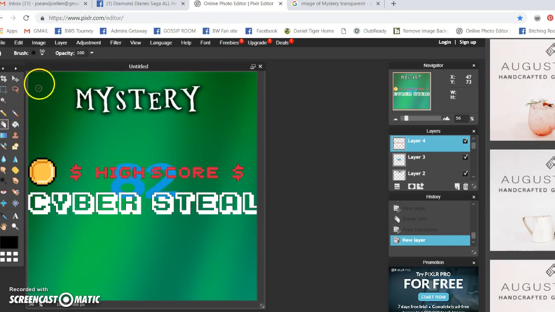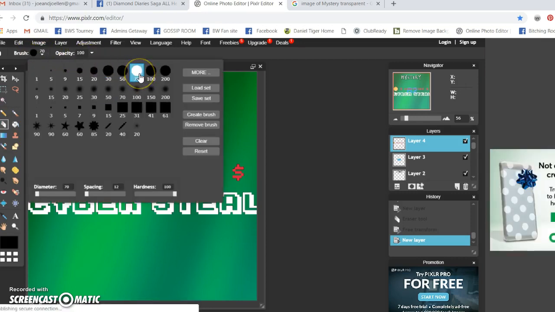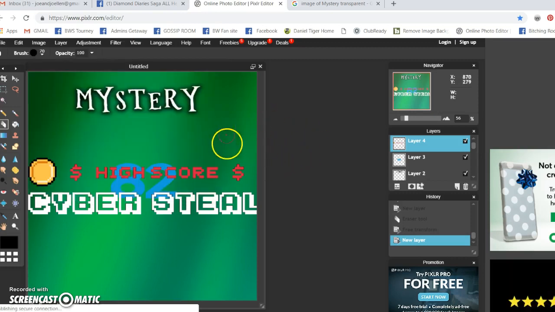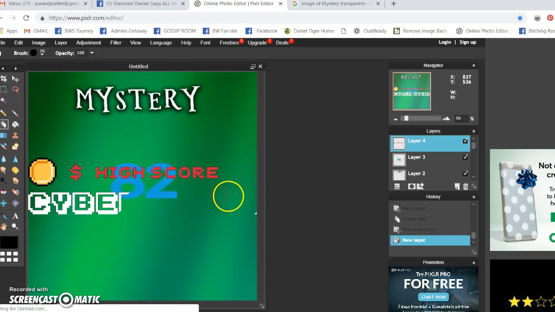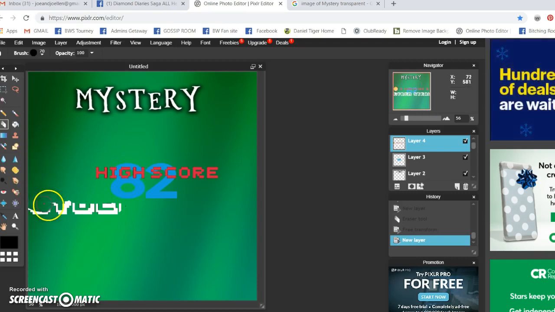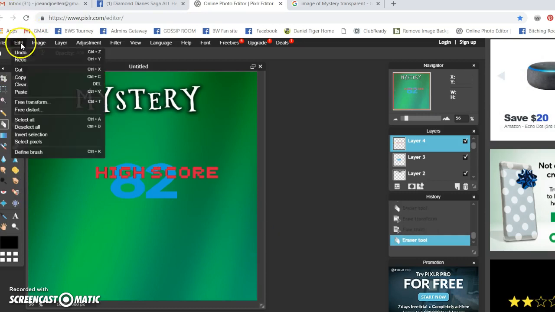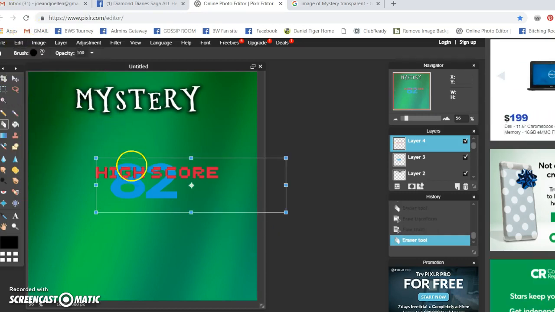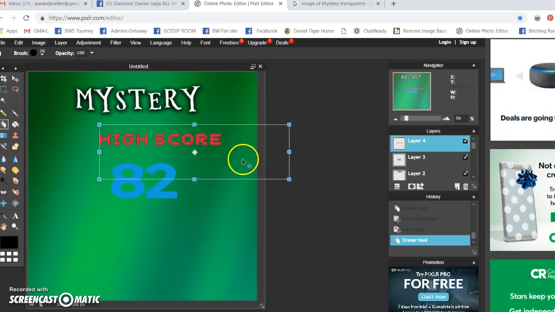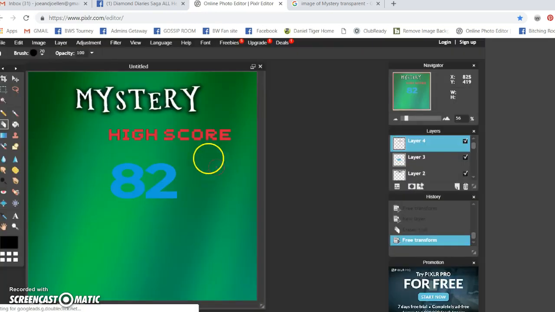So just take your eraser and see up here where your brush is. Let's make it bigger. It's 70, so I can go through it faster. Anyway, all you have to do is erase it all. Erase everything you don't want, but you can leave what you do want. See? And then you go to high score. Now there's some more I don't want, so let's just put it over there and get rid of it.